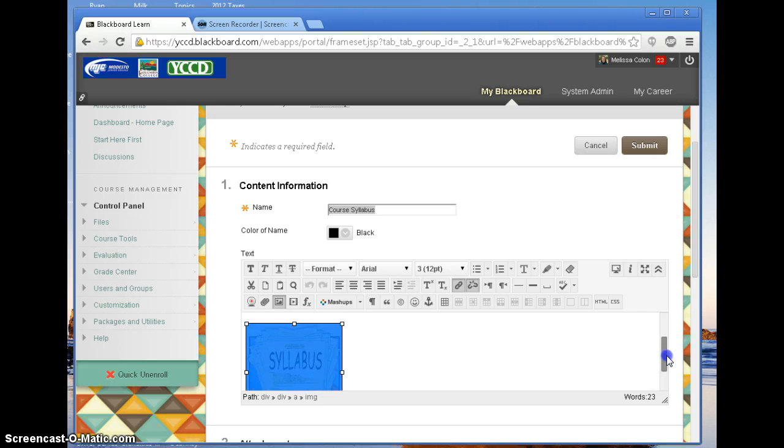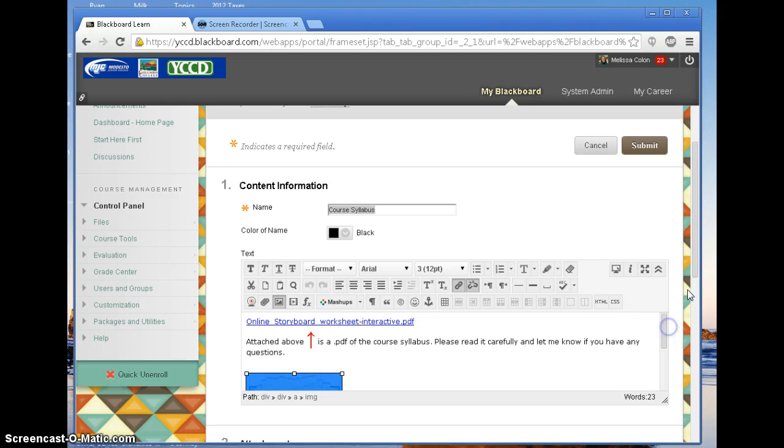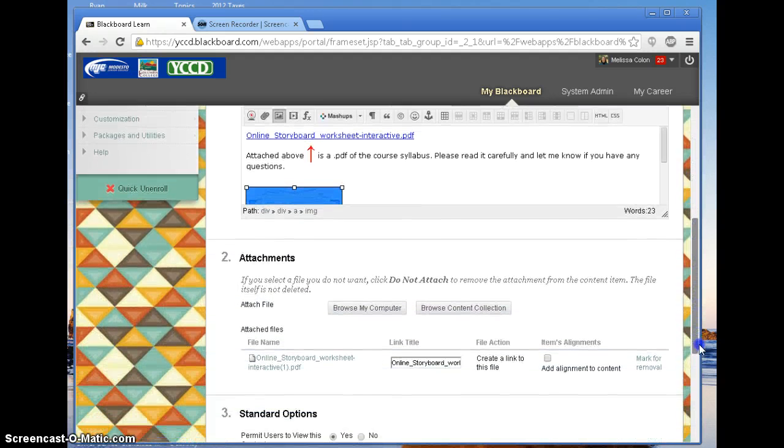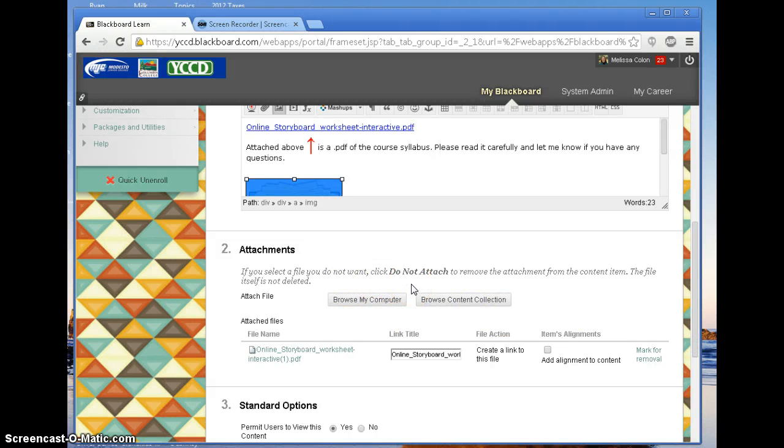I'm going to just look at it and decide that I'm going to keep that information there. And as I scroll down, notice I can also attach this document. It happens to be the syllabus, by going to Browse My Computer and attaching it from my computer. Or in the case of which, if you have been uploading, attaching your files in the File Manager, you would now go to the Browse Content Collection. I know that's confusing, but Blackboard is calling the File Manager also the Content Collection.